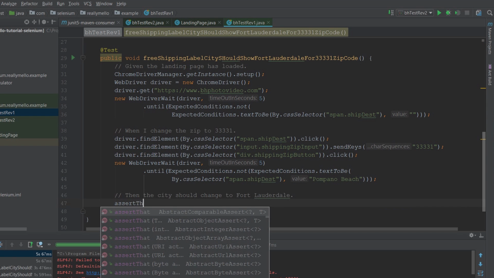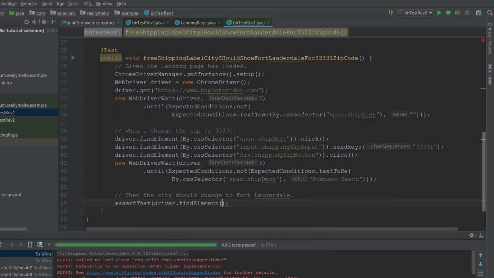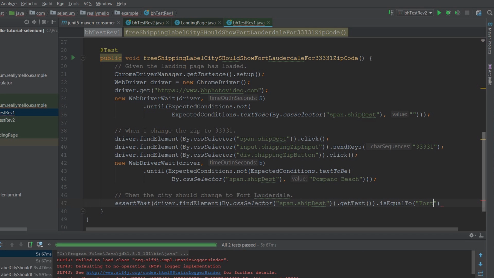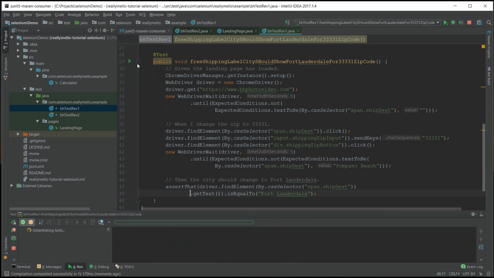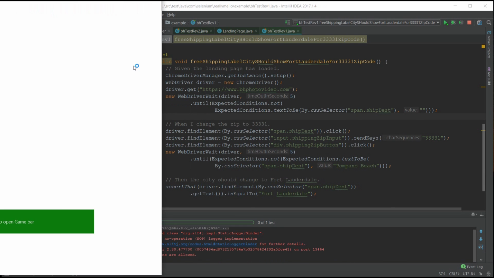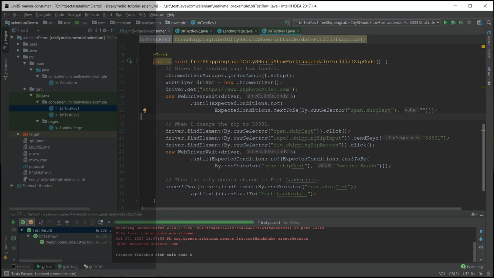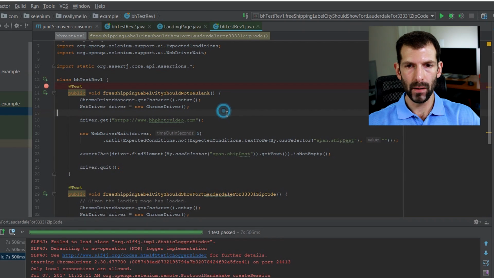And so now we can assert that driver.findElement by.cssSelector span.shipDest.getText is equal to Fort Lauderdale. When we run it, let's see if this works. And it worked.